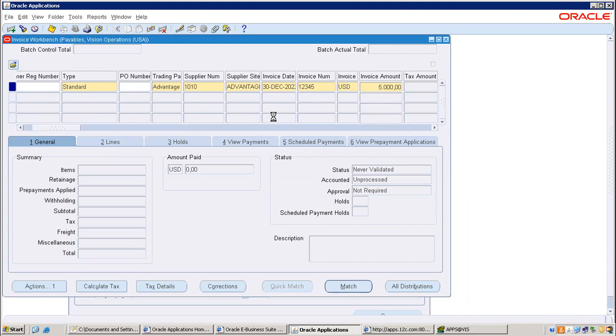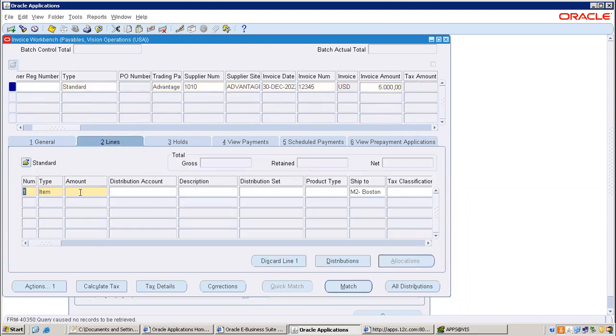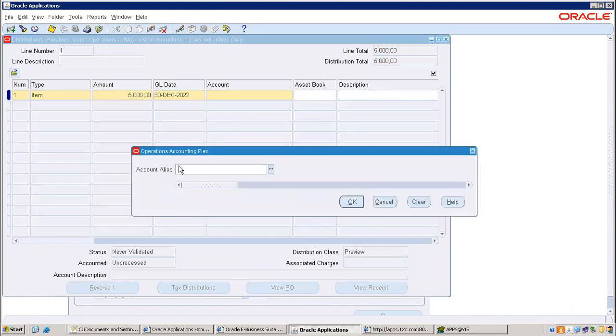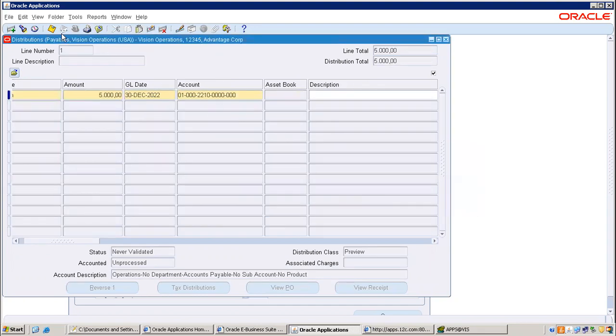Go to lines here, 5,000. Distributions: headers, lines, and then distributions. It is 5,000. Your account, payables account, save.